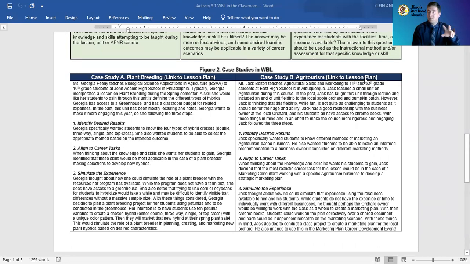The case studies, as I said, are listed here. If you'd like to see the lesson plans from my cart that these case studies are aligned to, I have those linked here at the top. Case study A is a lesson on plant breeding, and case study B is a lesson on agritourism. I think both of them are fun to read through, but you only have time for one.